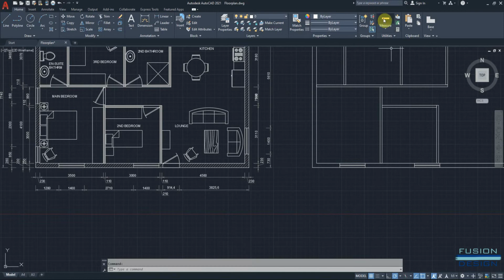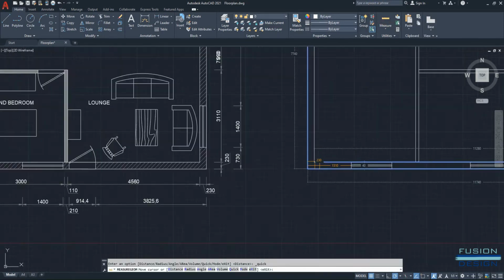What's the problem here? Let's go to measure, quick measure. And if I hover over here, I can see the placement of this first window is incorrect. This measurement should be 1280. I took the 1280 from the inside corner instead of the outside corner. So if I want to change that, I just need to move both windows up by 230 millimeters.